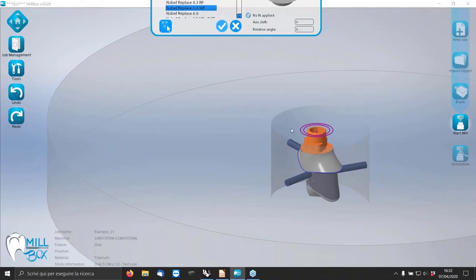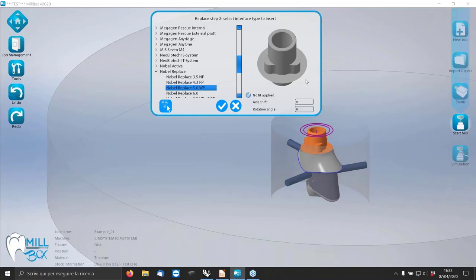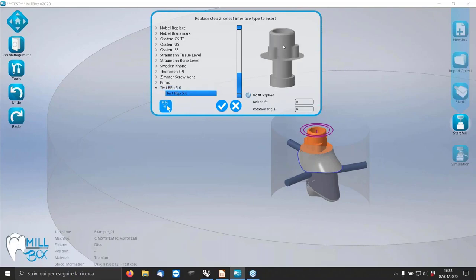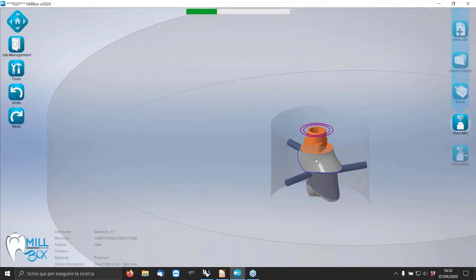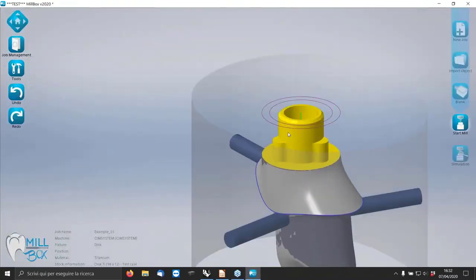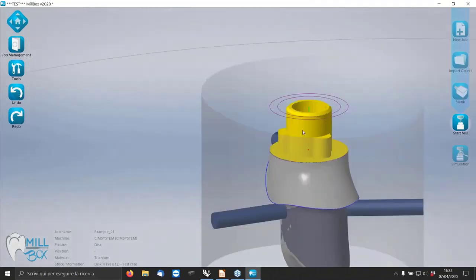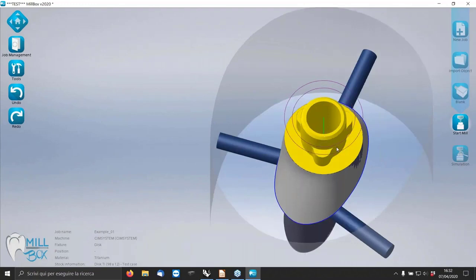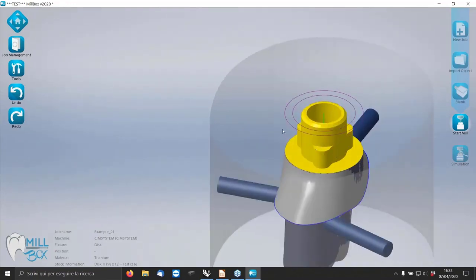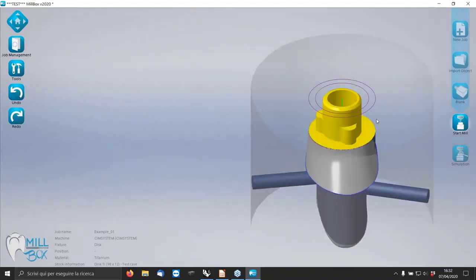And the second phase is to select which connection I want to replace it with. In this case, it is this one, the one we have designed with MillBox Implant Editor. Simply click OK, and the software is calculating to take off the original interface and put the new one. Here it is. Yellow colored connection means that MillBox already replaced the connection with the one you designed in MillBox Implant Editor. It's very easy, and that's it.